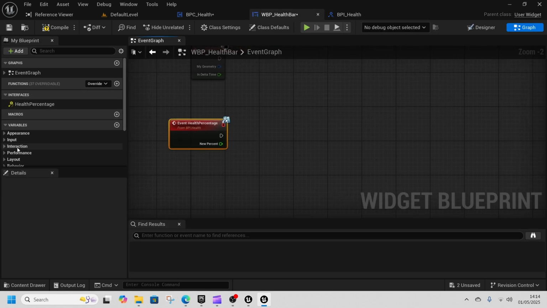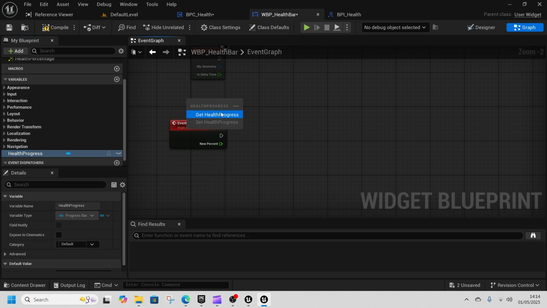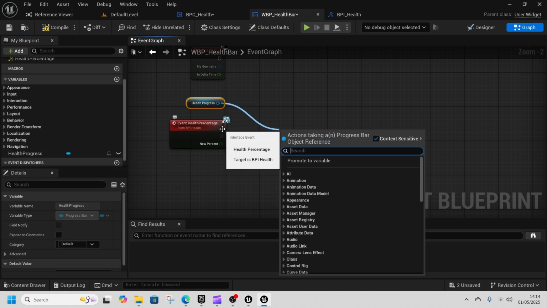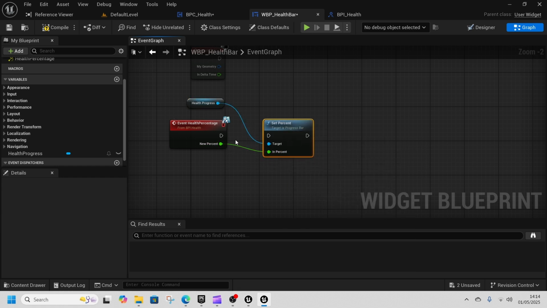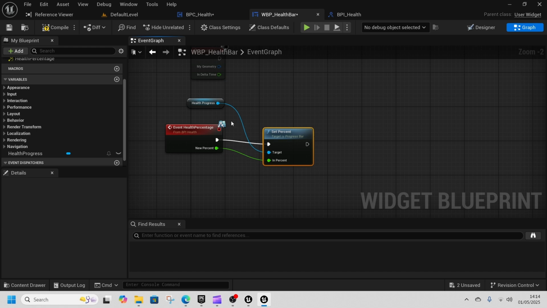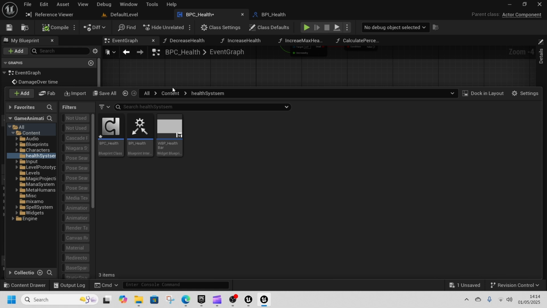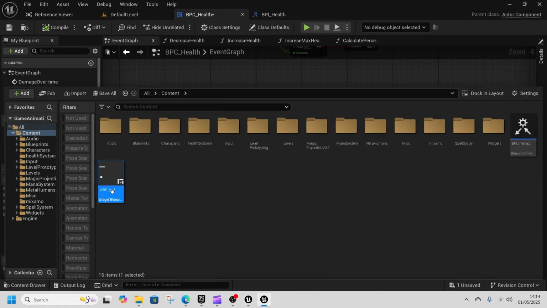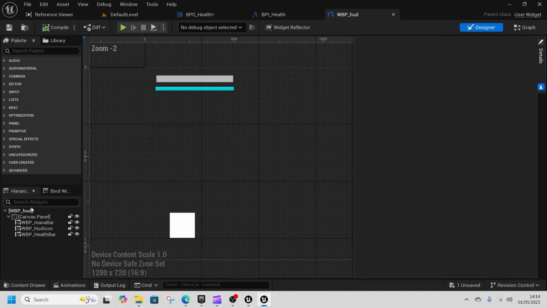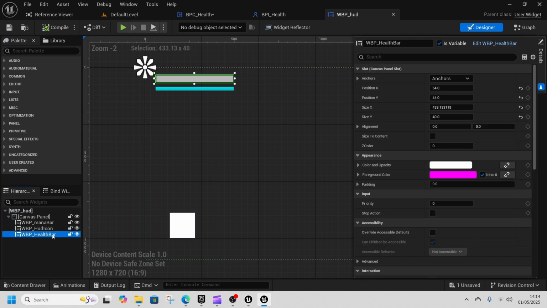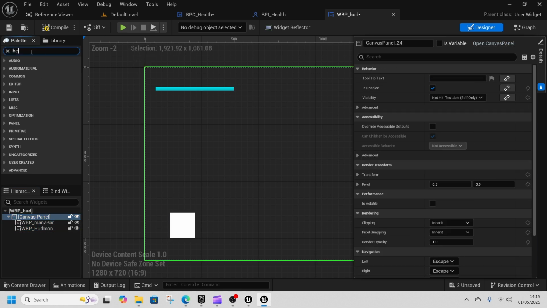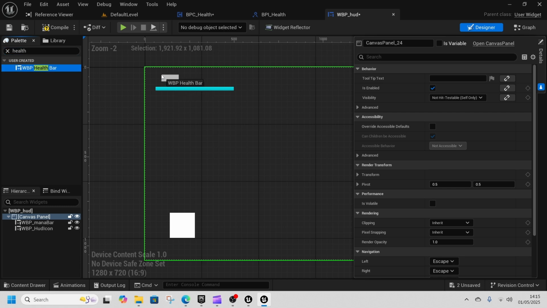And then we're going to get our health progress variable, which is our progress bar. And we're going to say set percent. We're just going to feed that into there. And that's it for our health bar. So now, if you haven't got a HUD, you can create a new widget. And in that, call it a HUD. And we're going to add a canvas panel to that. And then we can get our health bar and drag that into it.